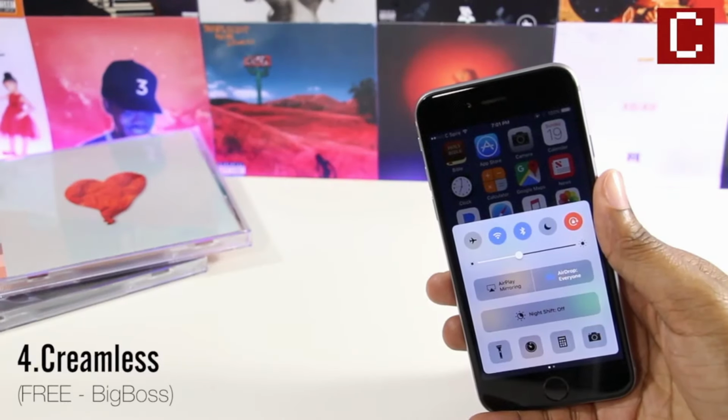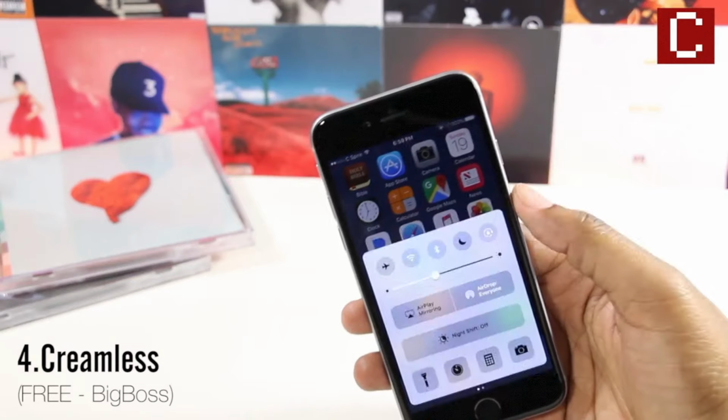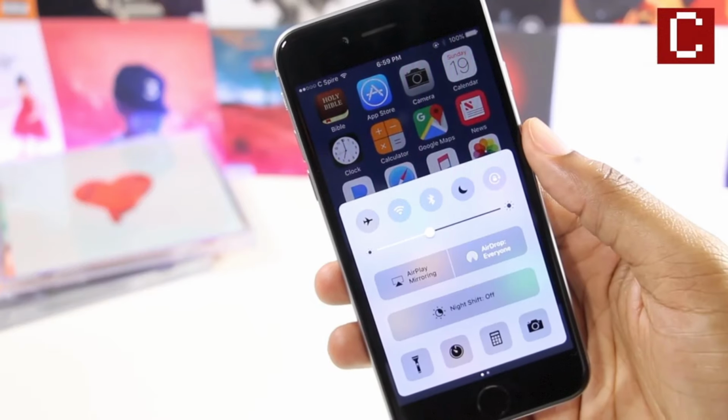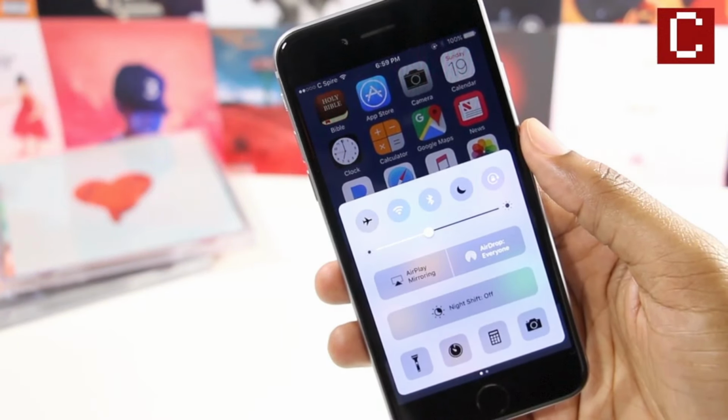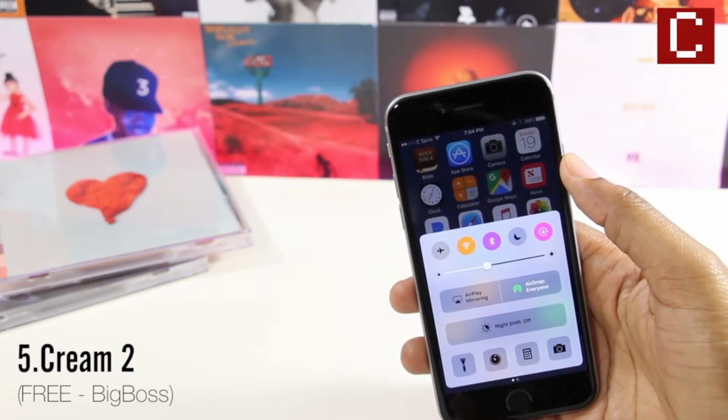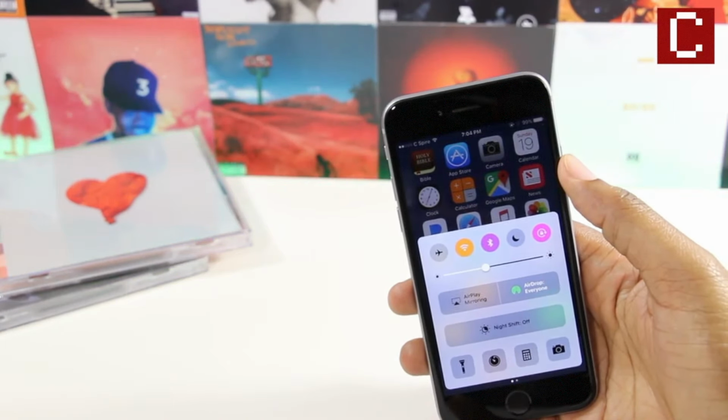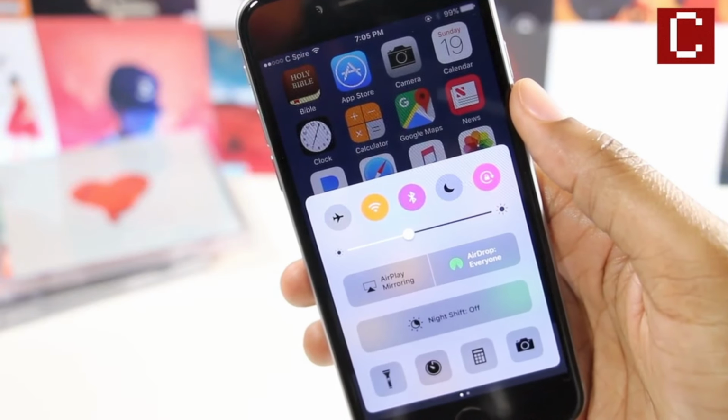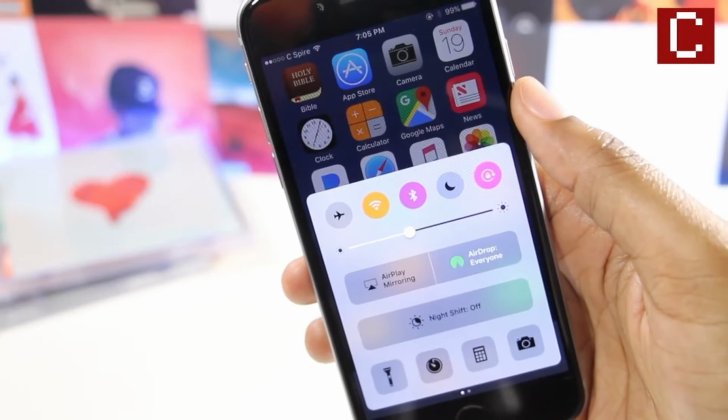If the toggle colors of the control center bother you, then Creamless will allow you to remove them. No options to configure, just install and go. Unlike the last tweak, this tweak allows you to customize the control center toggle colors. It also gives you the ability to change the glyph colors of the AirDrop, AirPlay, and Night Shift buttons.